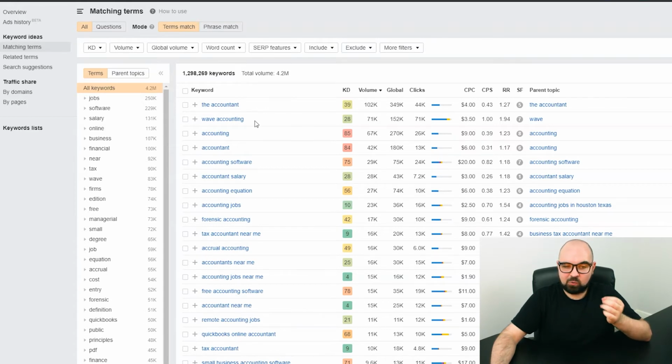But like we saw earlier, we've got Wave Accounting, again, their competitor. You can kind of exclude them, to be honest. But there's other interesting ones here. We've got accounting, accountant, accounting software, the salary one again, equation, jobs, tax accountant near me. And you can scroll through all these and you get amazing information. But because there's over 1 million different keywords here, we really need to filter it down because there's only a certain amount of keywords you'll be able to target realistically.